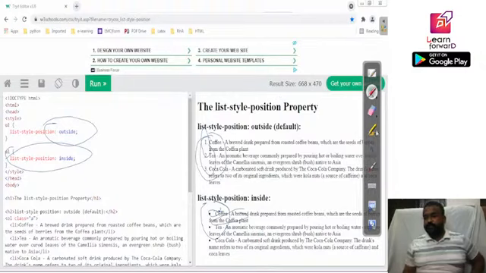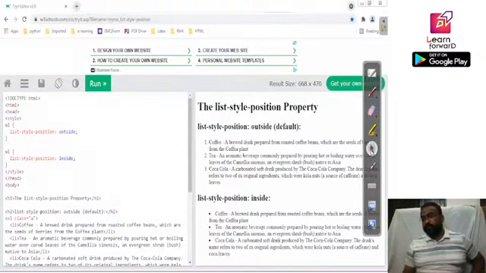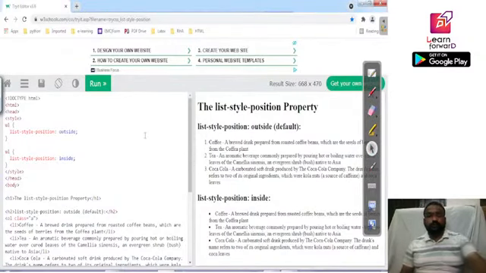Sometimes you want to provide some space after you start your list and then start your item. So you can use inside, or otherwise you can use the default with the help of outside.